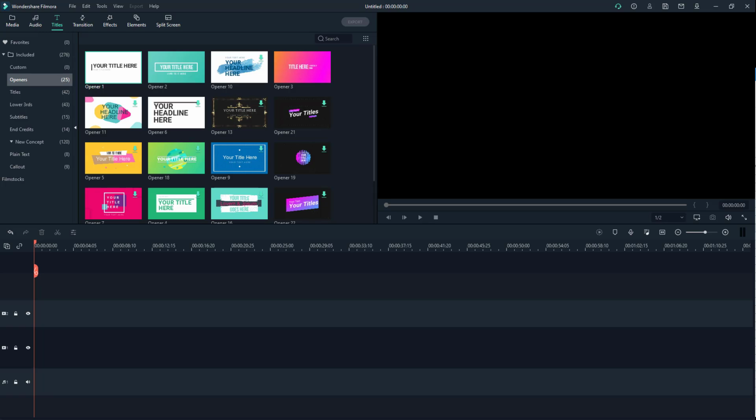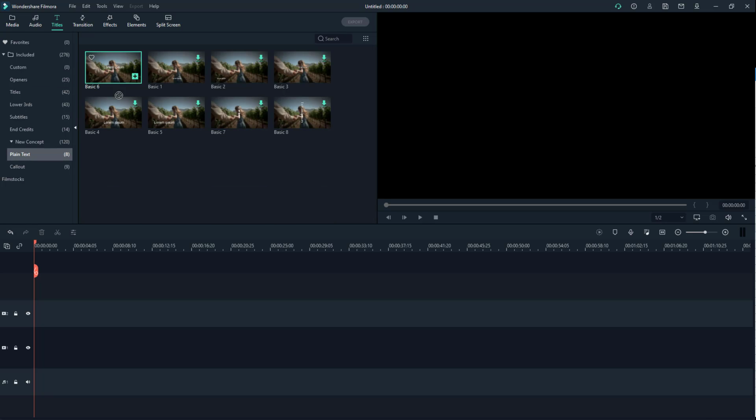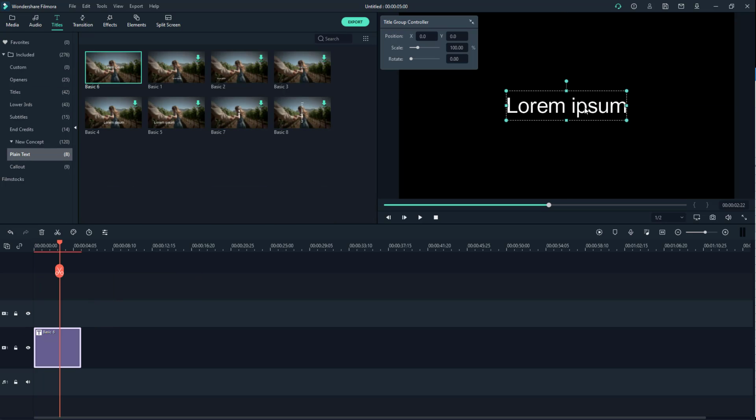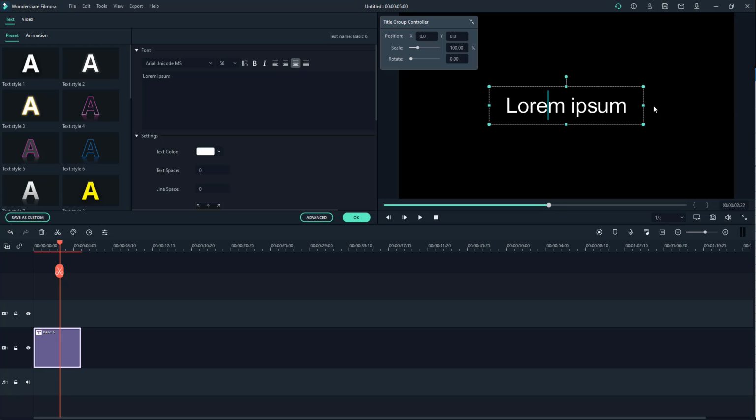So now let's see how we can choose text style inside of Filmora. For that, I'm going to start with a very basic text. I'm just going to go onto plain text and bring this in right here. You can see that this is the text I have. I can manually format this, or I'm just going to change the text to "tube" right here.